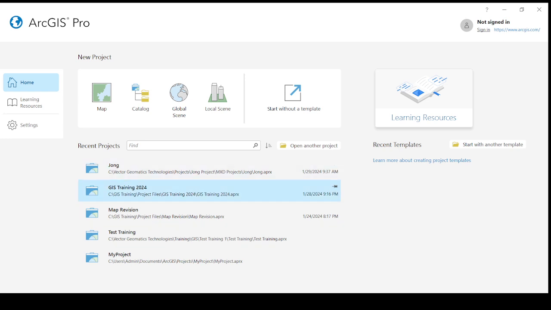whenever you open the ArcGIS Pro app, you will see the interface like this. You are under home. You have learning resources, settings. You have new projects, if you want to start a new project, catalog, global scene, and all of that. And then you have your recent projects here, which are listed. These are projects which you have already created or I have already created. And underneath, you see the path where that project is stored.